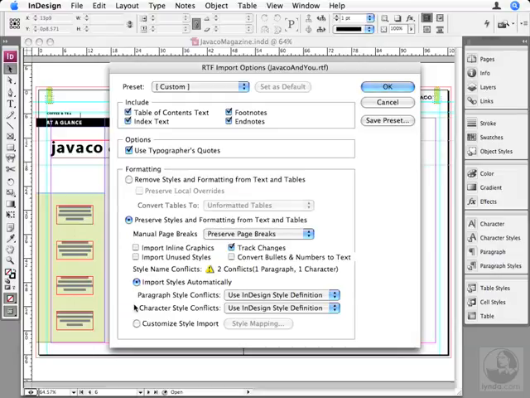Now, ordinarily, if you have paragraph and character styles in your Word document that have exactly the same name as the InDesign document, well, then you'll match perfectly, right? The document will come in, and then InDesign throws away the Word style definitions and uses the InDesign style definition, and that's a good thing. That's typically what you want to have happen.